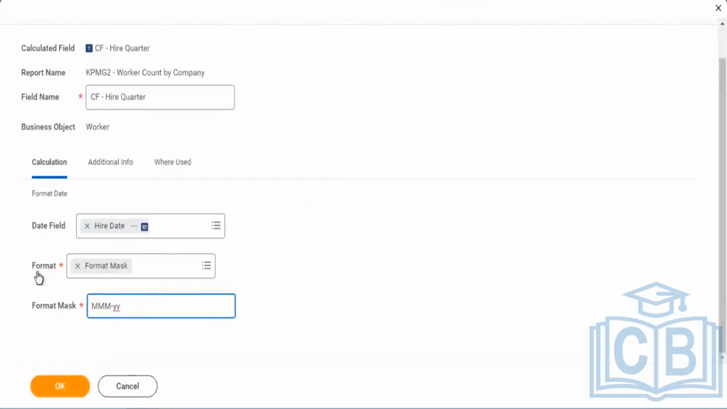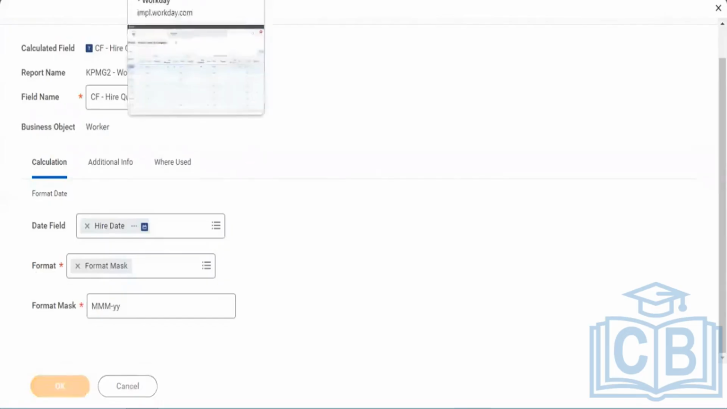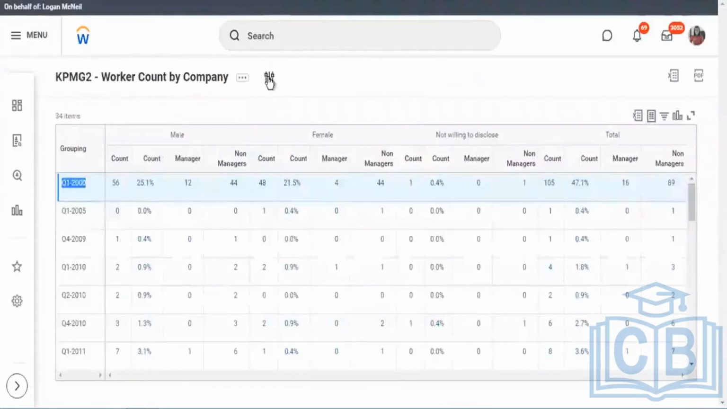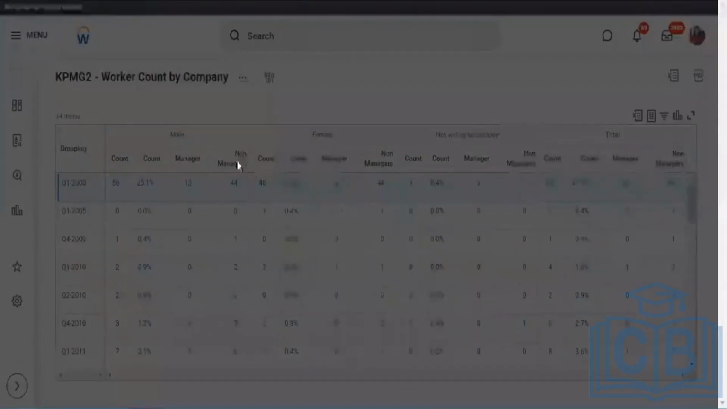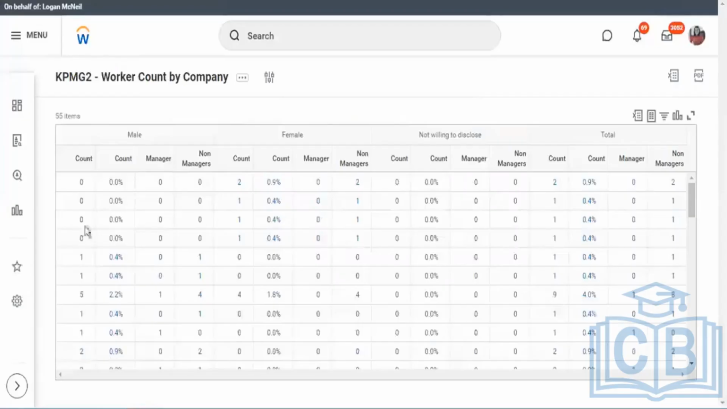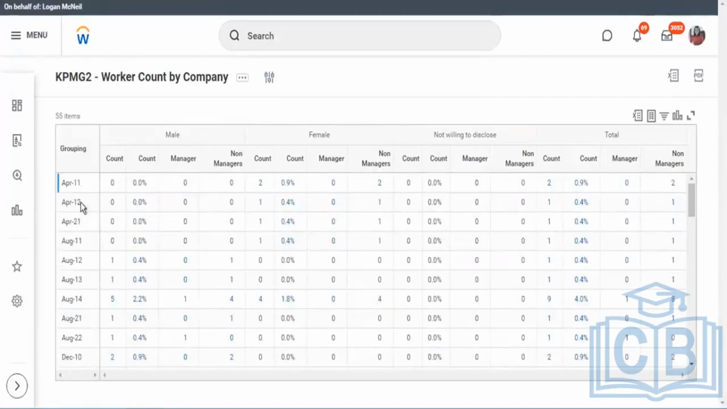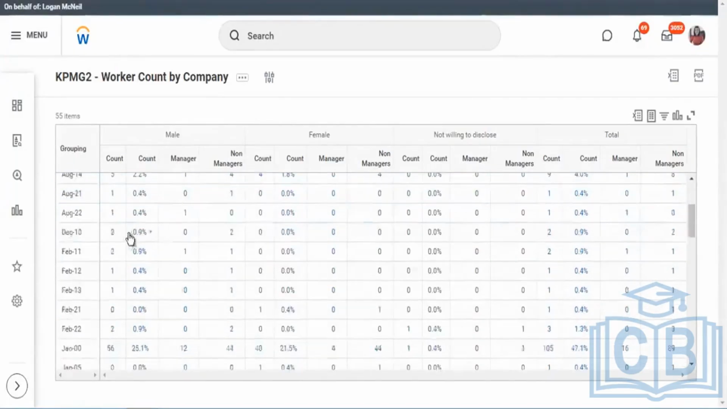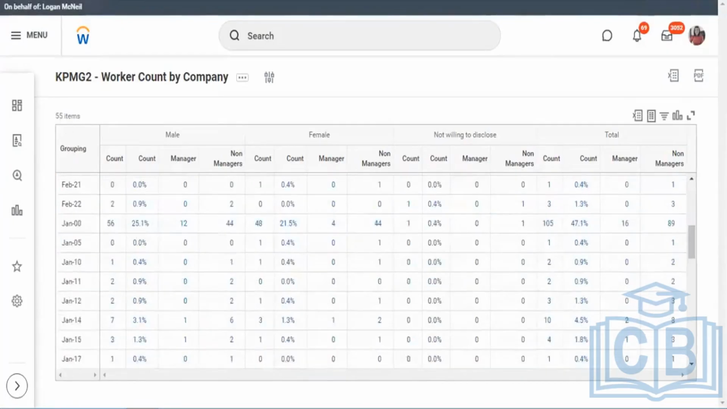Let me click. And this time again, it should give me the output in terms of month and year in which the person was hired. That's how I'm getting my data. That was a format date calculated field.